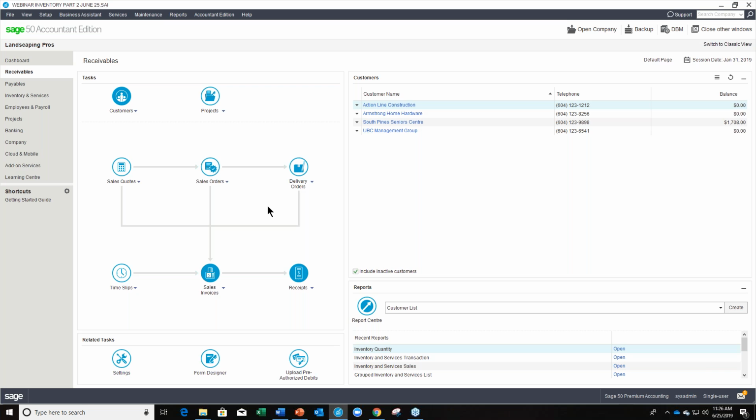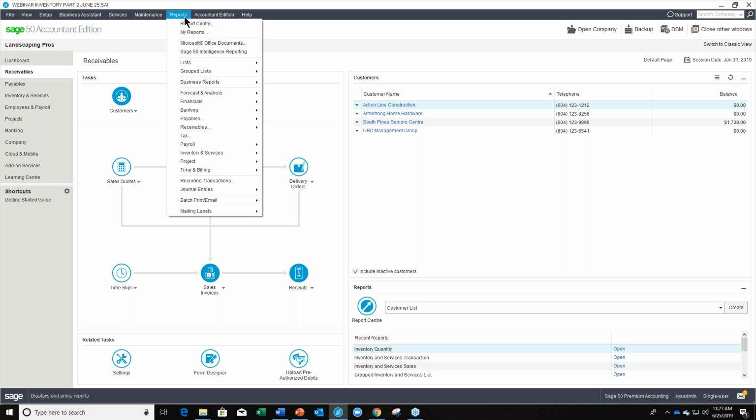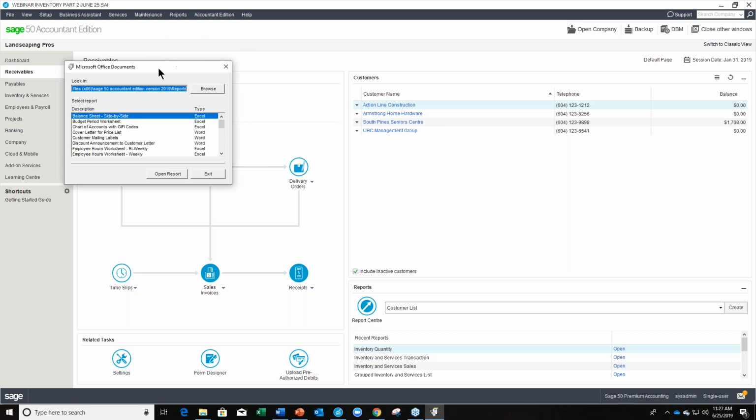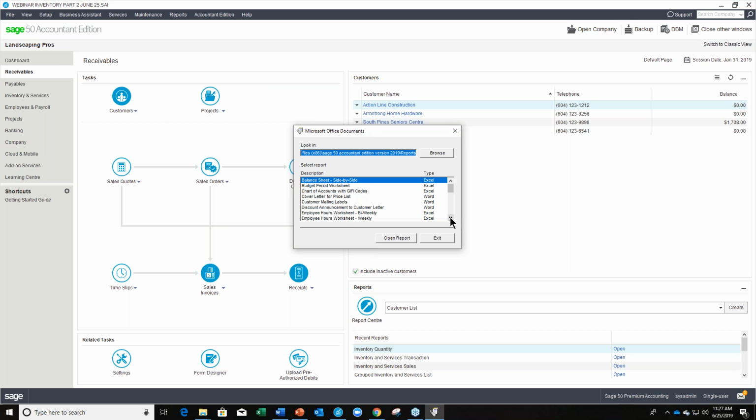Oftentimes, we're doing a physical inventory. I want to show you a report that can help you do that, that is built right inside Sage 50 Cloud. So if I go up to the top of my screen where it says reports, about the third one down, you can see Microsoft Office documents. And that opens up a window where I'm able to print out a physical inventory worksheet. And this worksheet's fantastic because, I'll just open it up here so I can show you what it looks like.